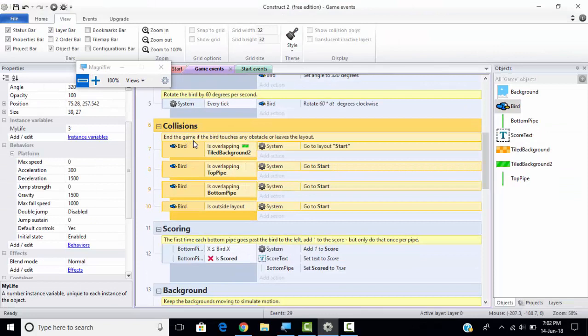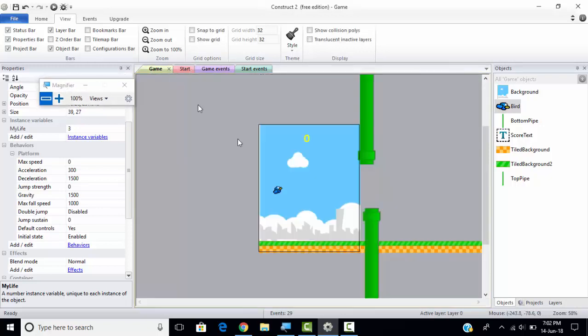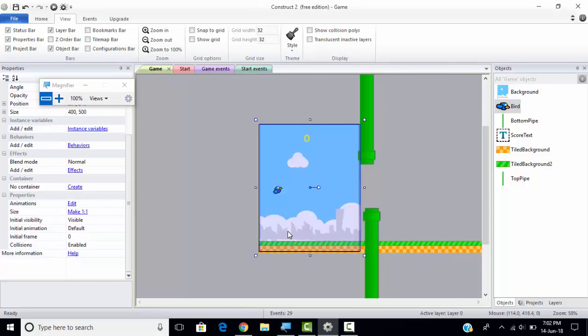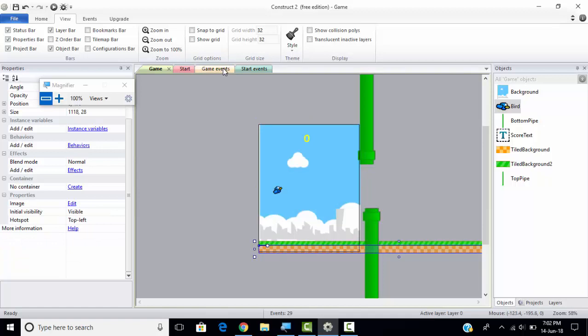When the bird is colliding, that is, overlapping, in the first event, you can see that when the bird is overlapping a titled background 2, that is the upwards. Yes, it is upwards. Let's see that in the game. Upward titled background, and the second one is the lower one.